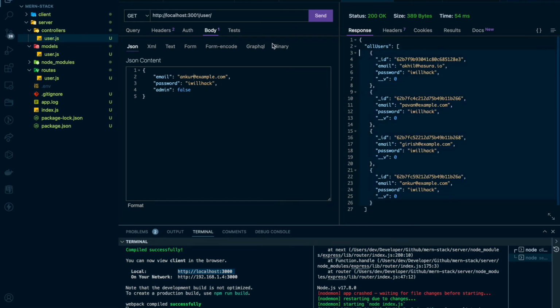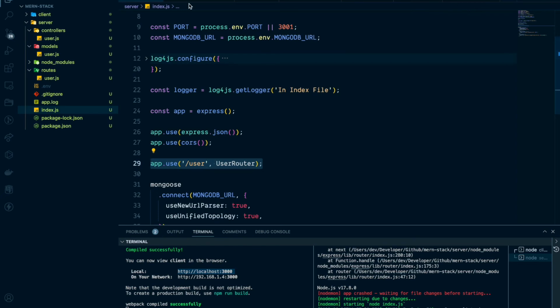So, if I would like to have only one user, for example, if I would like to get Ankur over here, I can copy this, and this is how I should send my request. So for this, let's write our file.